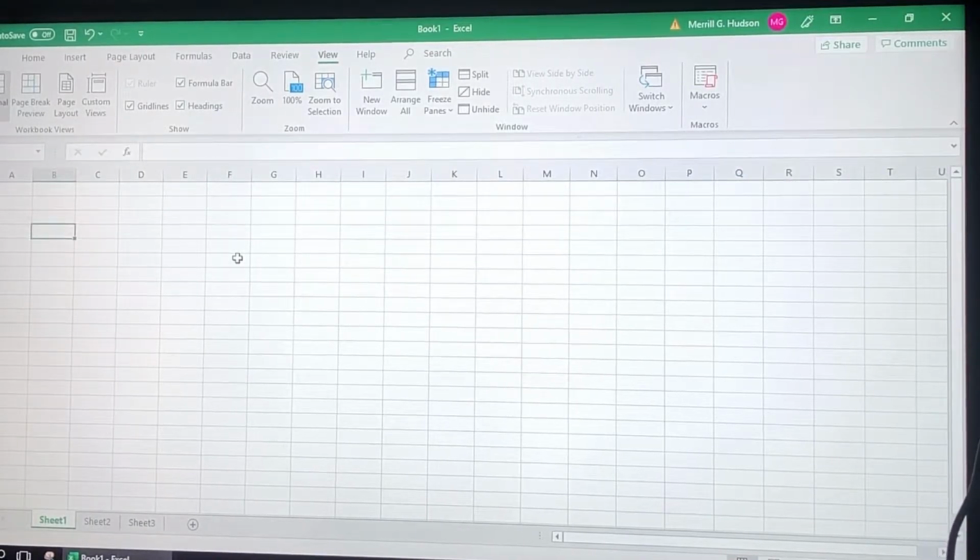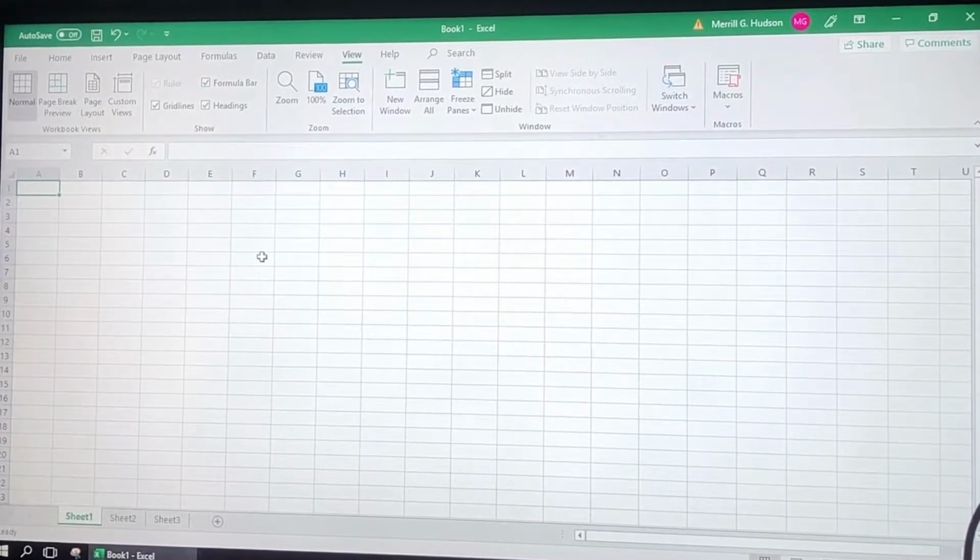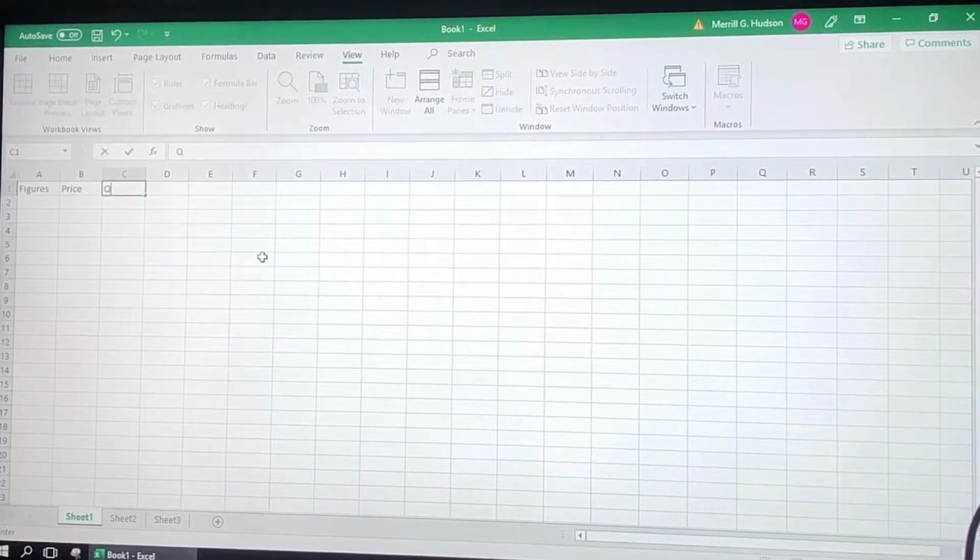So let's make a table of figurines, because I know a friend of mine whose dad has a really large figurine collection. So first we're going to do figures. You hit the tab key and move over. Then we'll do price, quantity, because I'm sure he has repeats in his collection, and that'll do for now.